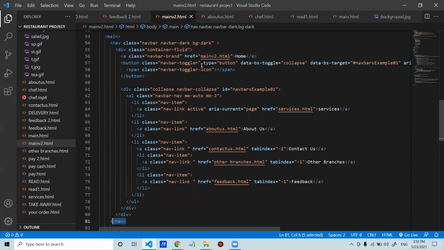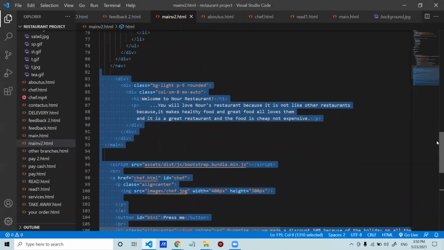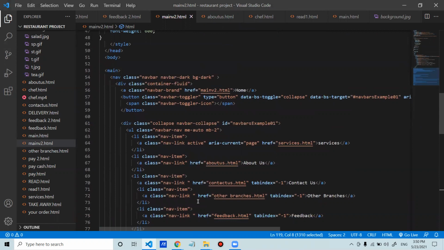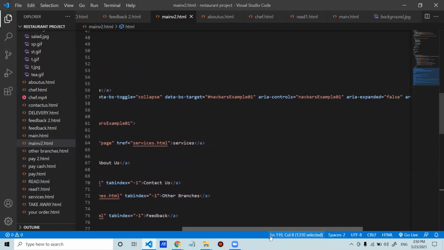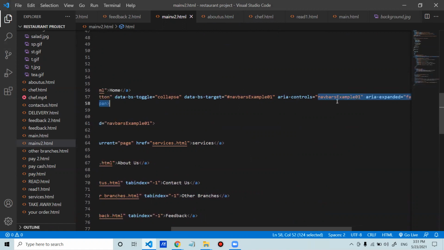We have a button, and it has a class and type button and data-bs-toggle that is going to make the toggle, and data-bs-target that it's going to make the target. Okay, and it's going to make aria-controls. aria-controls is an attribute we use to control an element, and here it is navbar example 01.